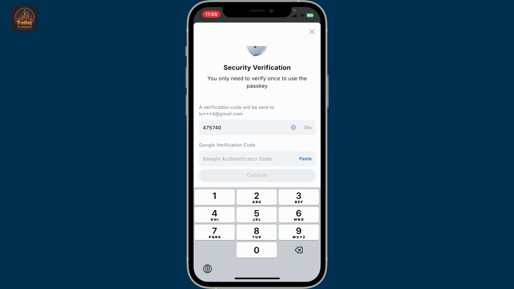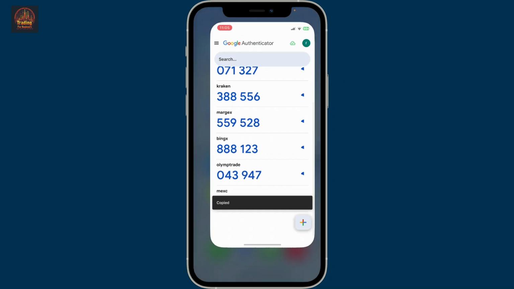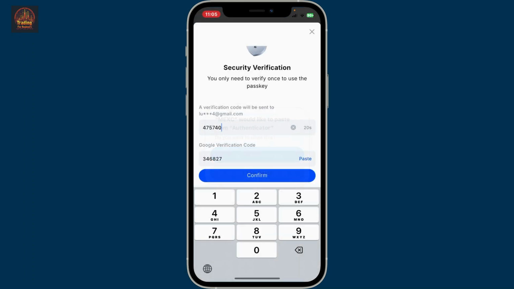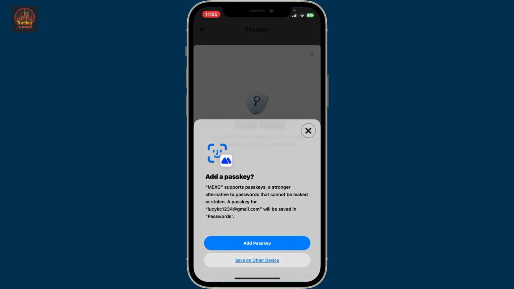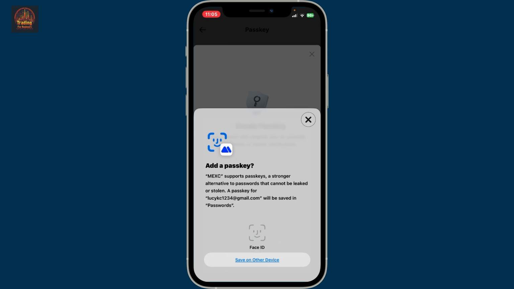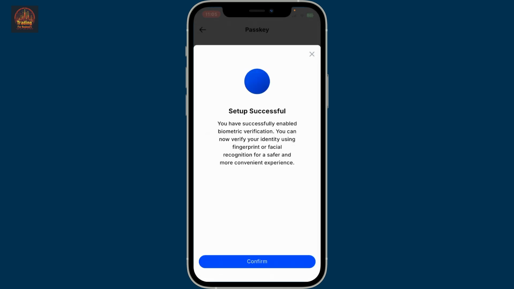After you type it down, open up your Google Authenticator application. Copy the code from MEXC and paste it in the next field inside the MEXC app and click Confirm. Now in the pop-up, click on Add Passkey, and this will scan your Face ID or your biometrics, and you have successfully set up Passkey on your MEXC app. You can now verify your identity with a fingerprint or facial recognition for a safer and more convenient experience.